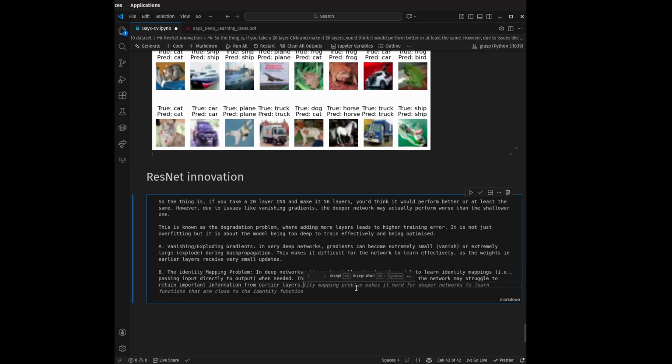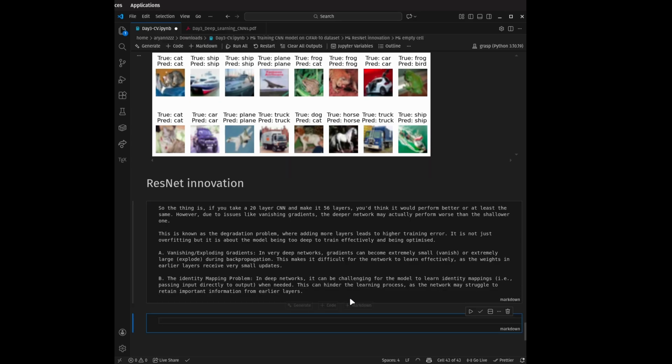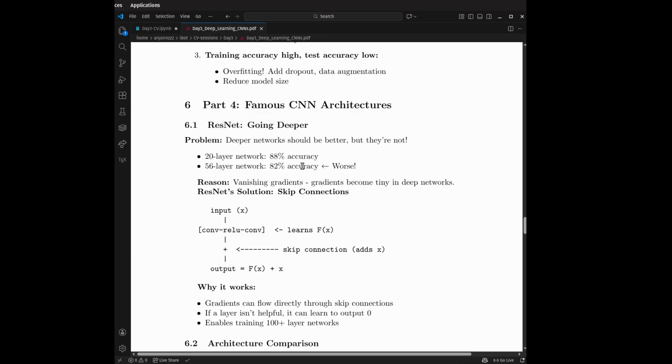So in deep networks, it can be challenging for the model to learn effective mappings when needed. See, the thing is, in deeper layers, right? If you have a 20 layer network versus a 56 layer network, and the 36 extra layers are not doing anything, at least what you can do is pass in the input and give it as output. So you want identity mapping: if you can't decrease the error, at least not increase it.